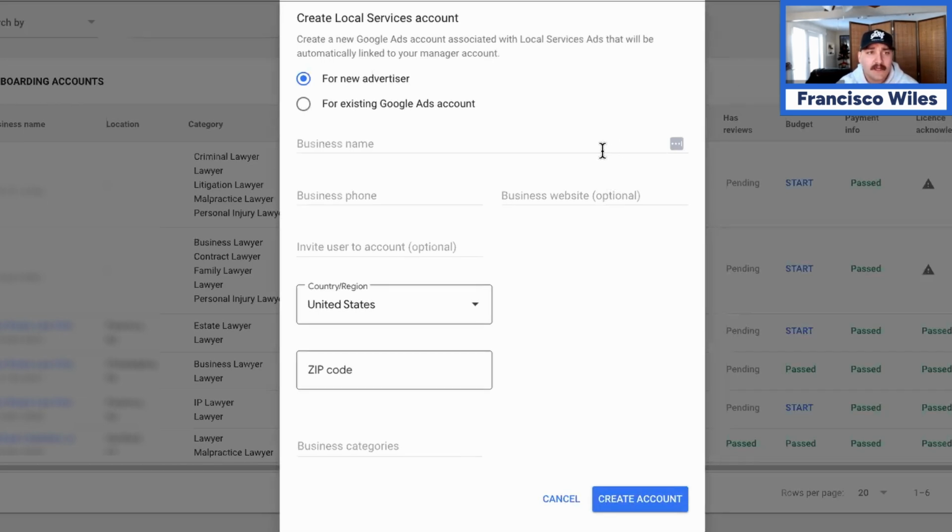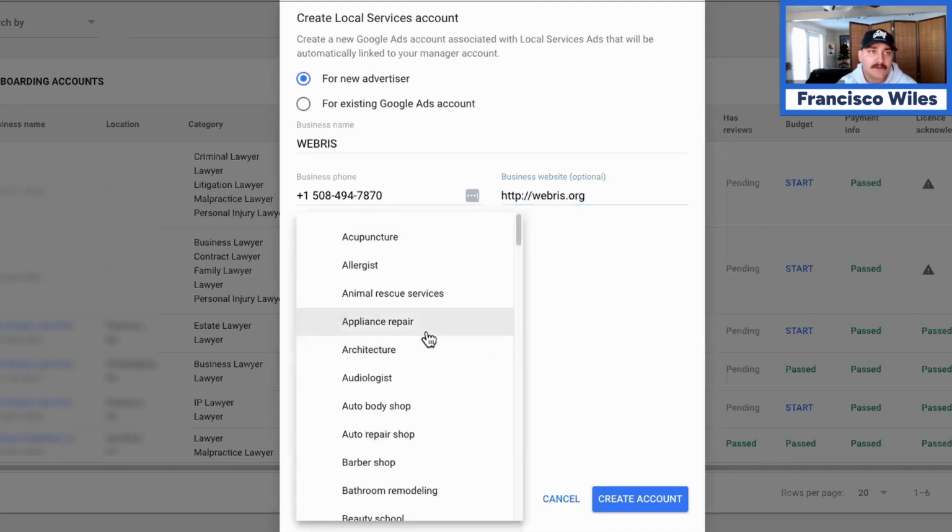You have two options here. I imagine a lot of you will be working with clients who might already have a Google Ads account. You can connect it to an existing Google Ads account. That way you don't have to worry about setting up billing at all. It will automatically get connected when you associate it. But for this example, we can go with a new advertiser. This is simply filling out all the business information. It's really straightforward. Put in your business name, phone number, website. You can invite users to it. Put in your zip code. You select your categories, and then it will take you to the verification page.